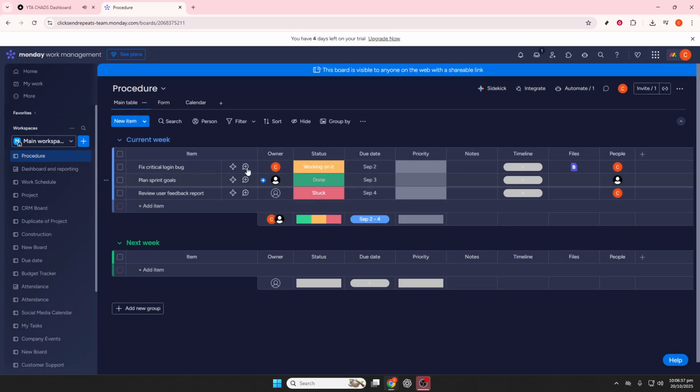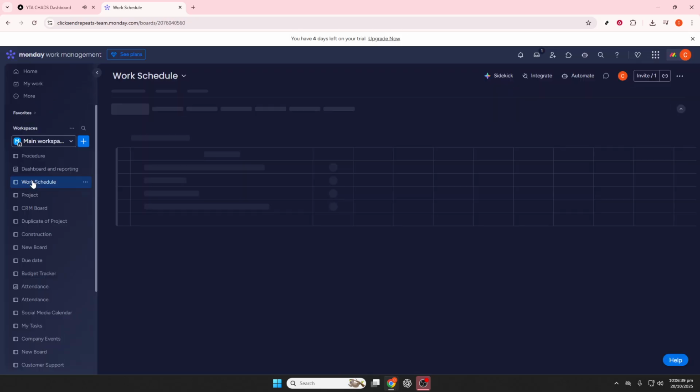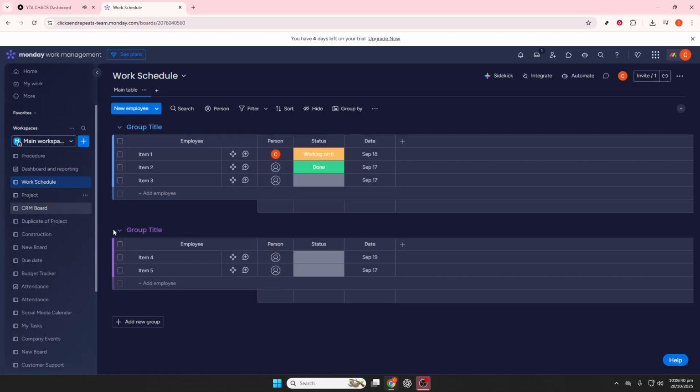A quick tip: if you opt for System Preference, monday.com will align with the light or dark setting of your computer, providing an automated theme switching experience.